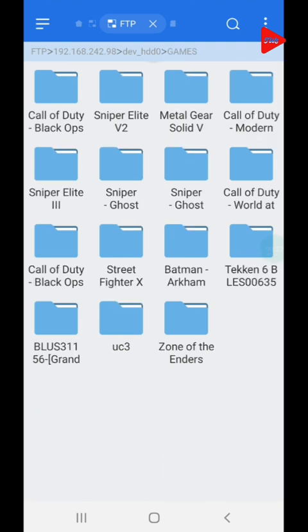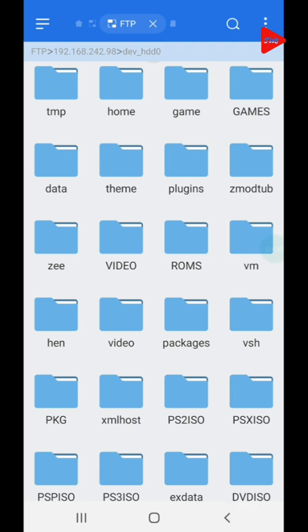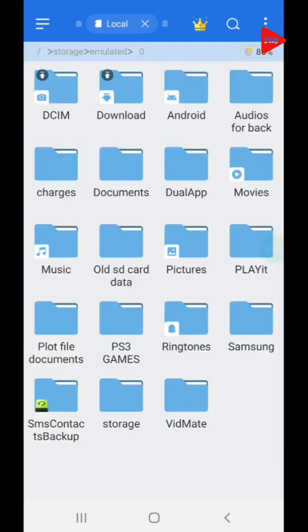You can see here I have already copied JB folder format games into my PS3. Now let's copy a game folder from my cell phone internal memory to PS3, which is the main purpose of this video.